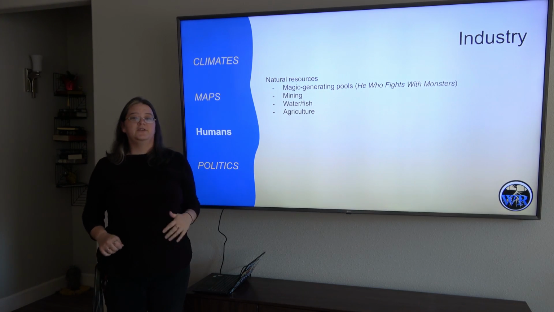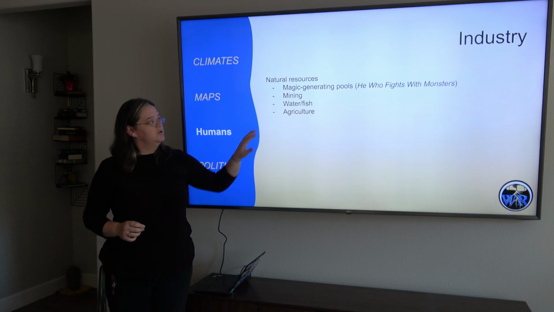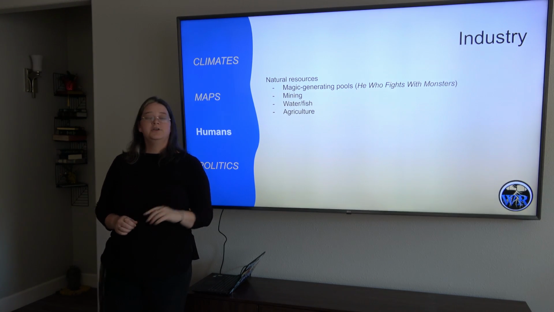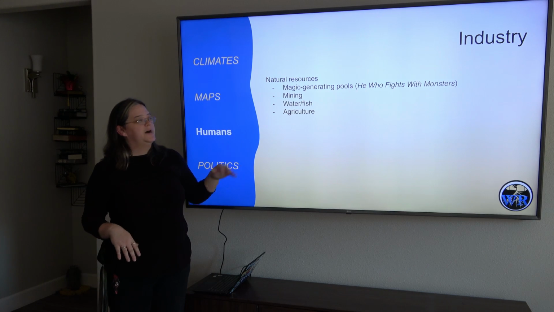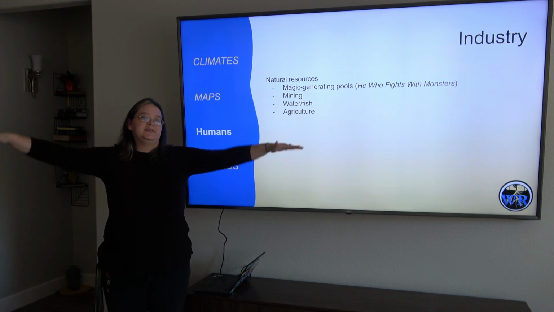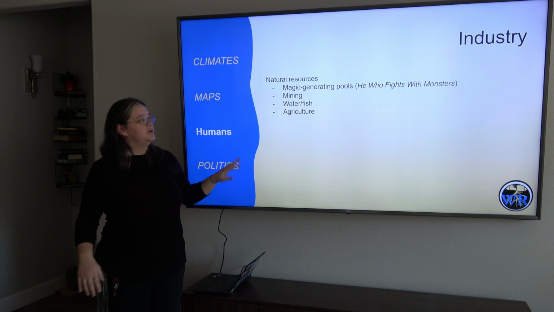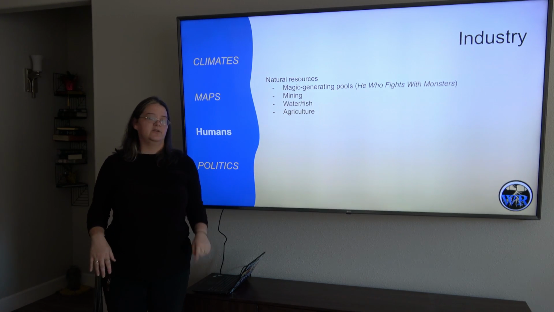Of course, if you're not coastal, you're probably doing agriculture. You're still very dependent on water, so you're probably close to a river, but you have big, wide, open spaces instead of forests. So your plains are going to lend themselves to agriculture a lot easier.